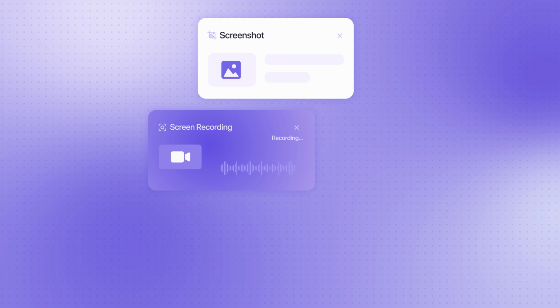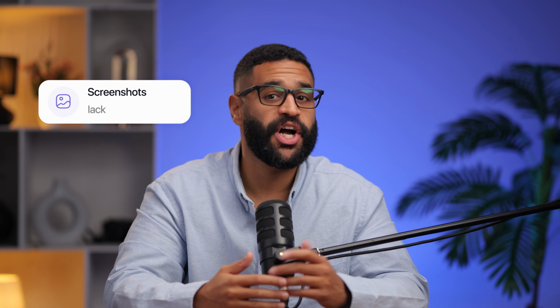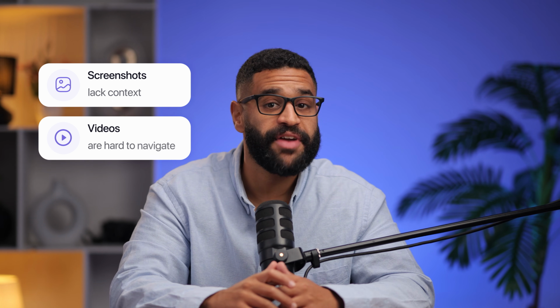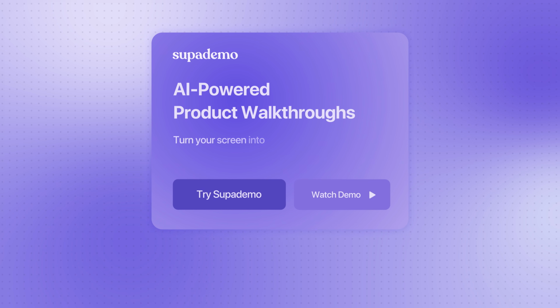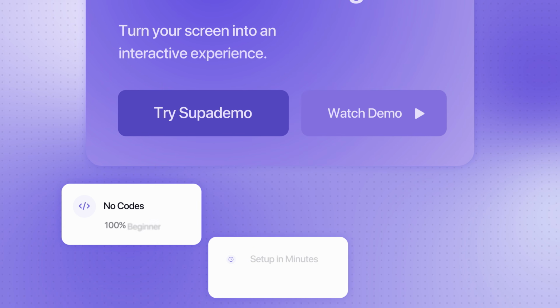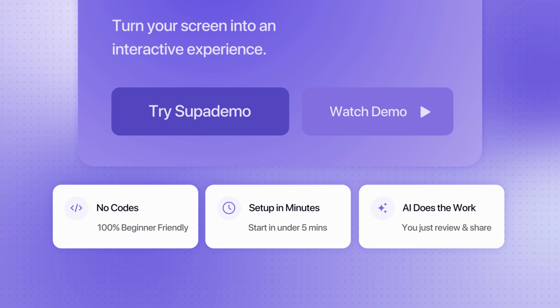Now, most of you will agree that explaining a SaaS product is anything but easy. You can use screenshots, record a long screen video, or schedule a live demo. The problem is that screenshots lack context. Videos are hard to navigate, and live demos don't scale. So today I'm going to try an AI-powered tool called Supademo that could create an interactive product walkthrough that I'd actually be comfortable sharing with customers.